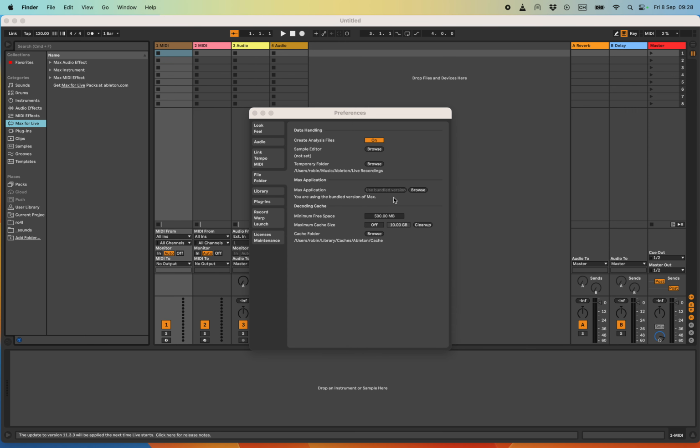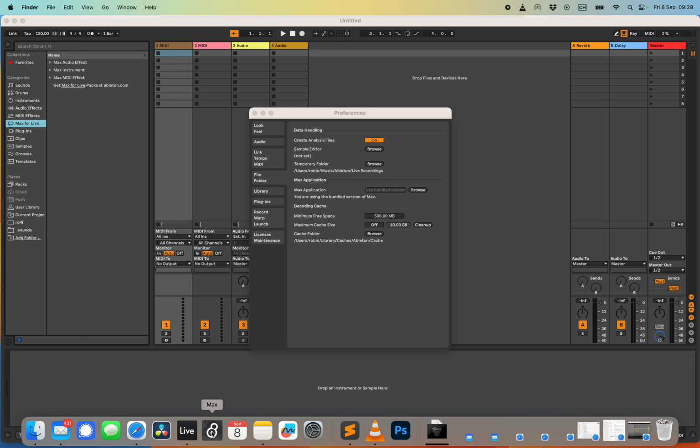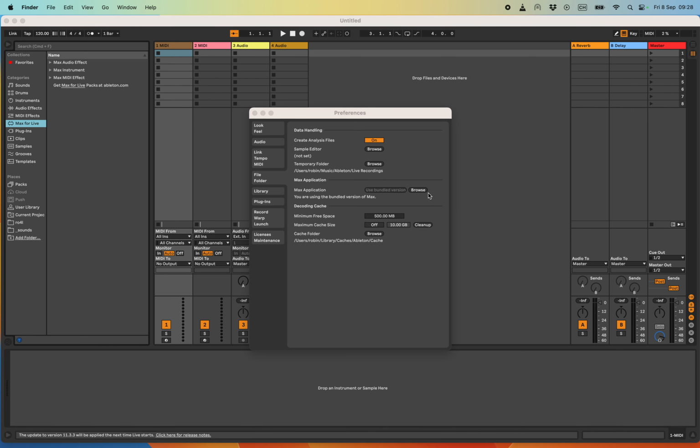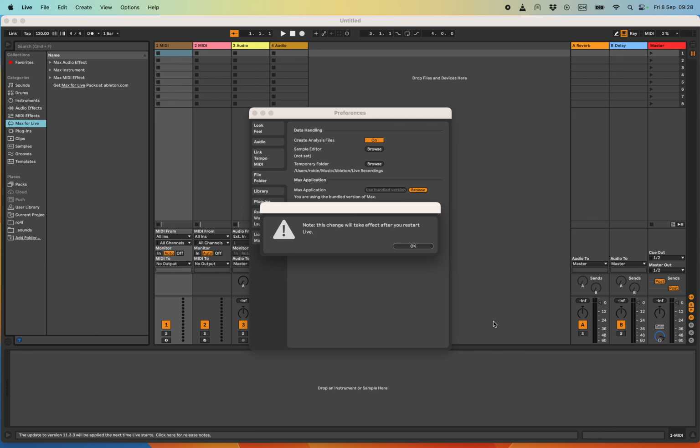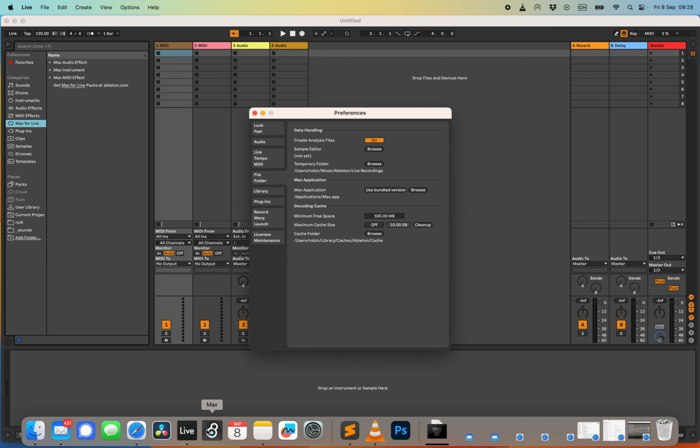We don't want that. We want this standalone version of Max. So we're going to browse for it. It's in your applications, Max, exactly. And we want this because it's more recent. The version is more recent, and also because it will take into account all your search paths.